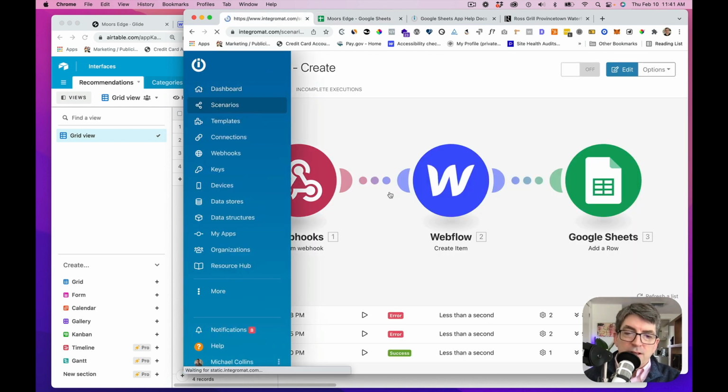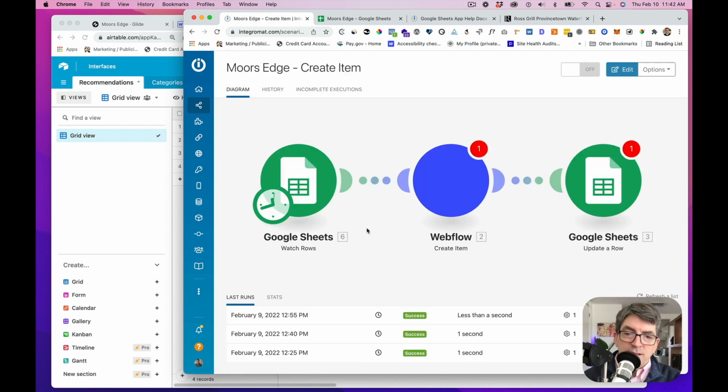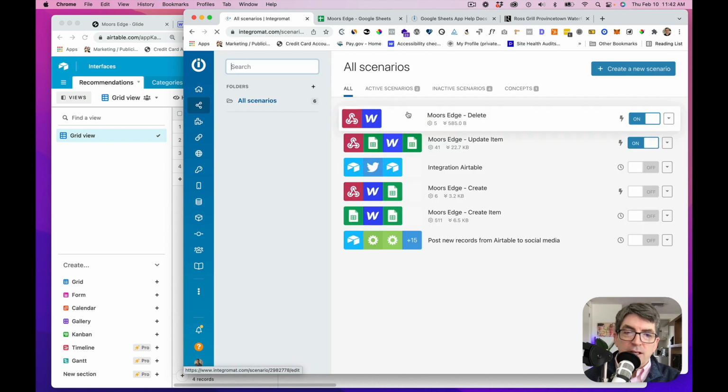Let's go back to scenarios. So what this does is it watches for a new row, then creates an item in Webflow, and then brings back the item ID, so that later on I can update the item or delete the item.